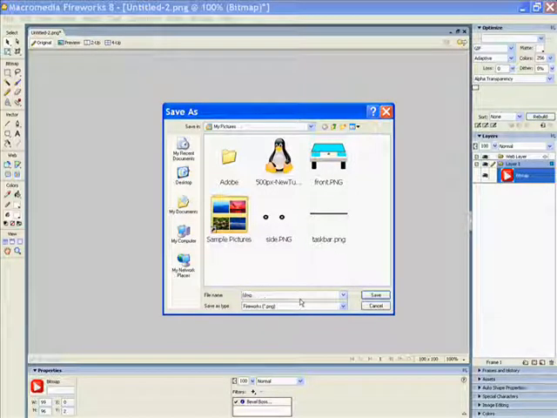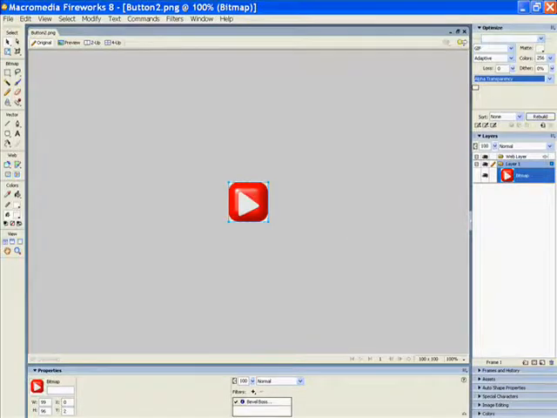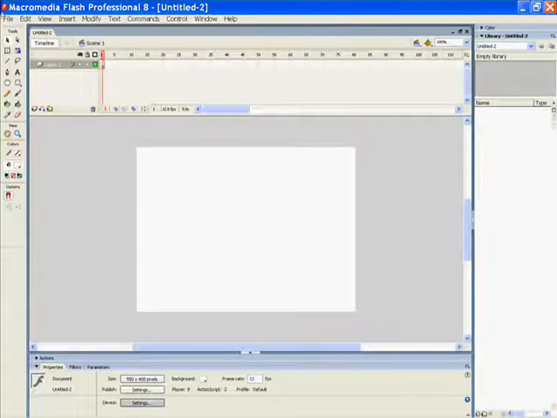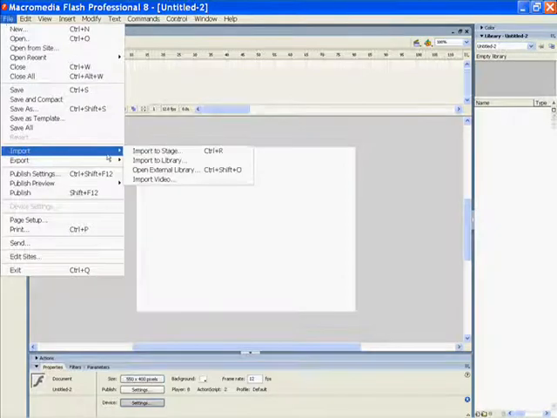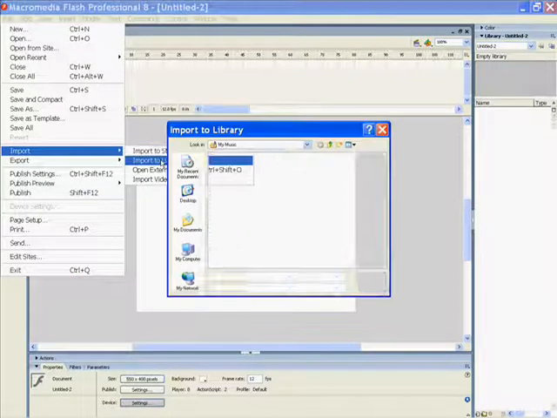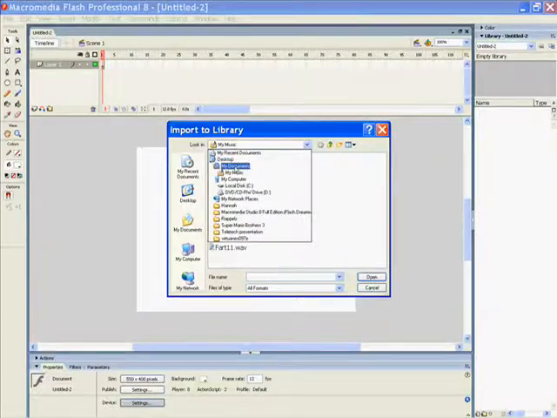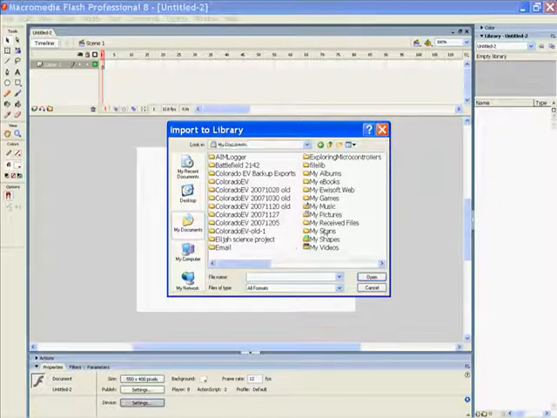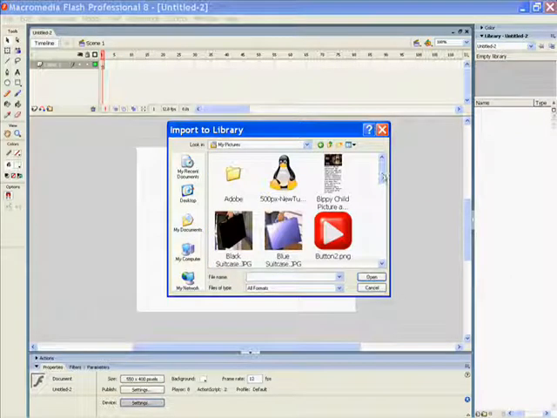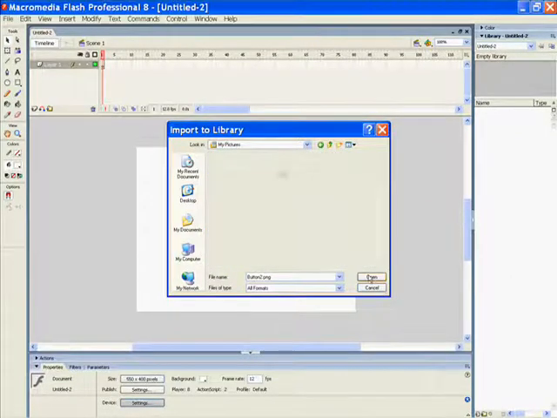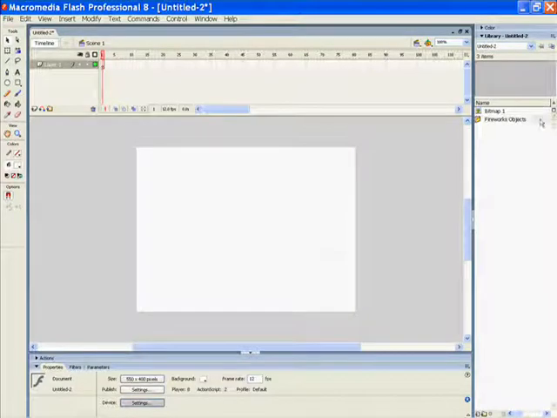I'm just going to title it button, or button 2. So I already have one. Then I'm going to go to Flash, and I am going to import to the library my button, which should be in my pictures. Gonna go down to button 2, which is the one we just made. Just say OK. I'm gonna drag this in here.